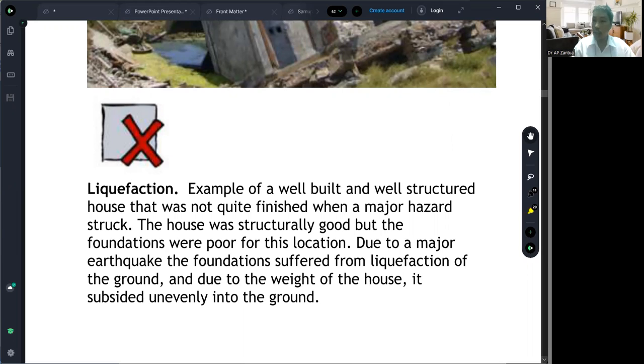Okay, that is one reason that it is really required for the government official or city engineer or city inspector or engineering inspector to visit the site and inspect, so that you can see, before you approve for example the occupancy permit, if it is a hazardous situation. The house was structurally good, but the foundation was poor.